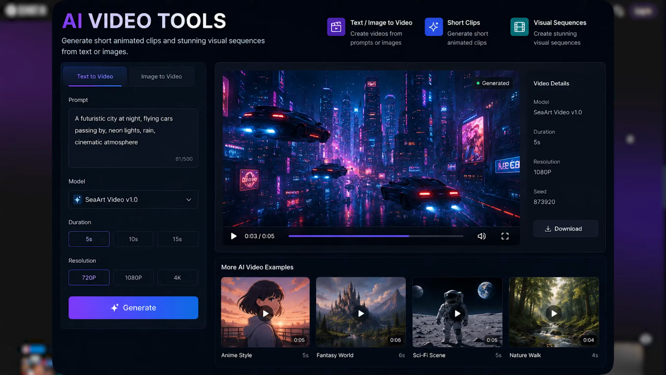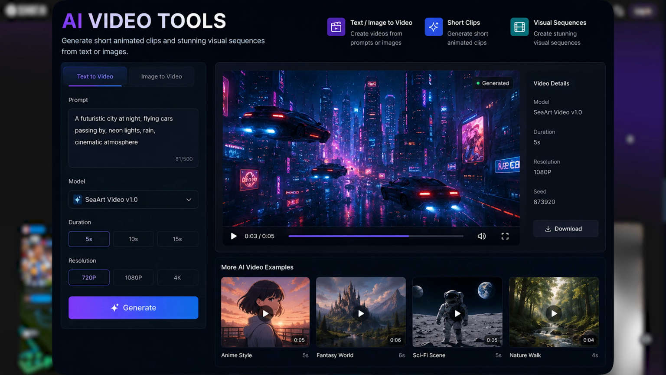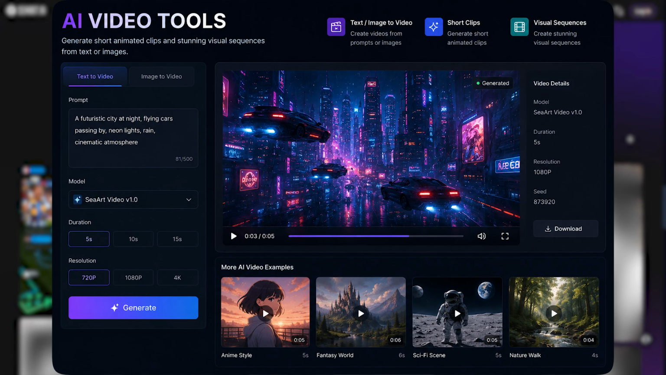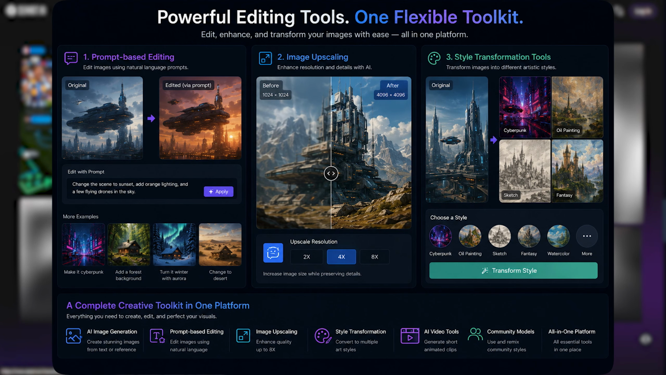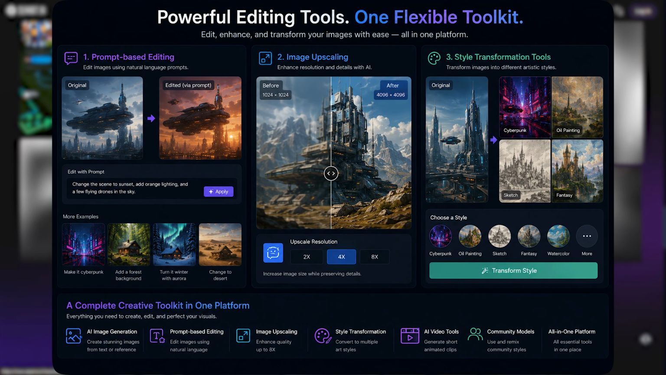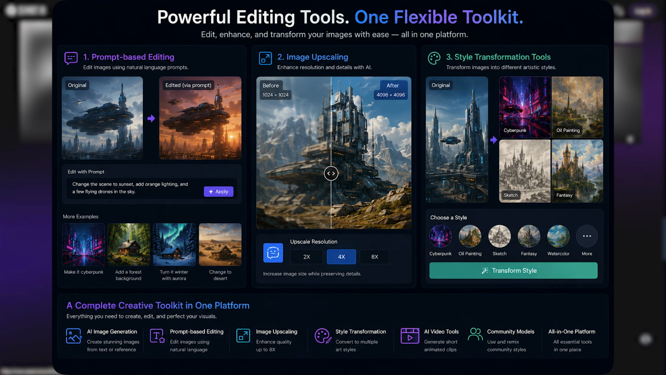Third, the AI video tools. While not as advanced as dedicated video platforms, it can still generate short animated clips and visual sequences. It also includes prompt based editing, image upscaling, and style transformation tools. Overall, it's a pretty flexible creative toolkit in one platform.